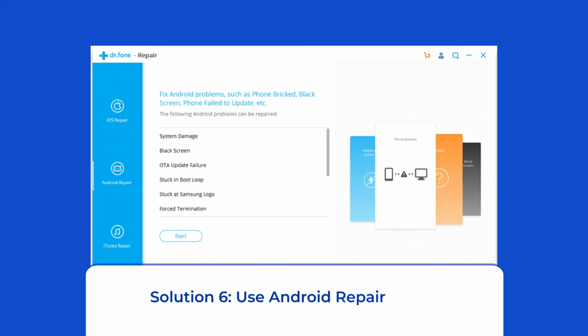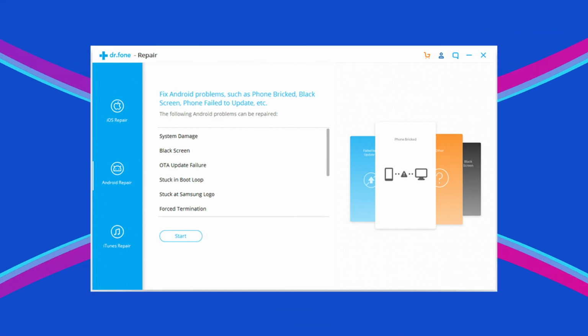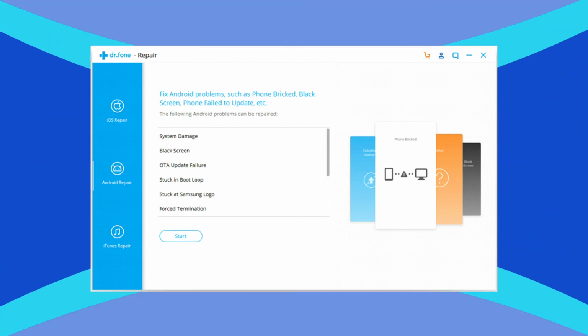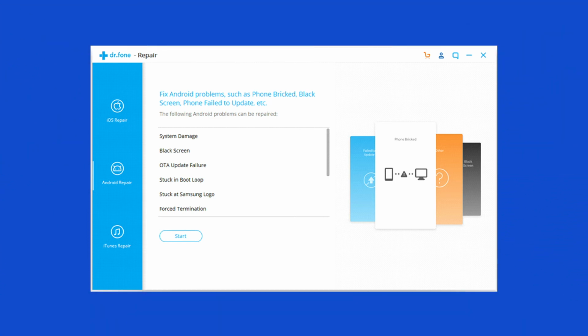Solution 6. Use Android Repair Tool. If you are looking for a quick way to resolve Spotify crashing Android auto issue, then there is no better option than using the Android Repair Tool. It will help you to fix Spotify crashing on phone, along with fixing many other apps errors and issues, such as the Snapchat keeps crashing, WhatsApp keeps crashing, black or blue screen of death error, and many more.